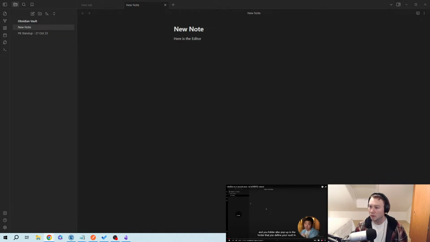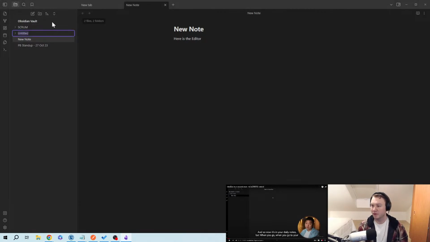But in this left-hand section here, when you create a new folder, the new folder will also pop up in the folder that you define your work in. So you can just add a folder, and I'll call this Scrum. So let's just say I want to create a daily note, and it's going to be very important later. You just click this sort of top left bit there to create a new folder. Now to move a note, you just drag this note into there and now it's in daily notes. Okay, and he has something called daily notes.